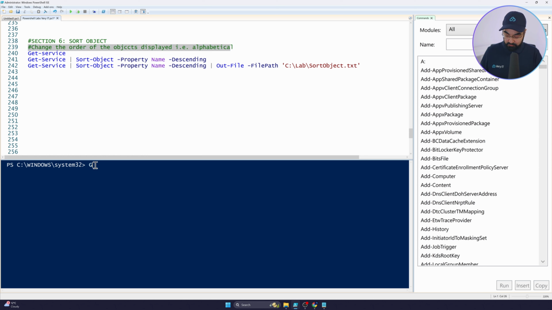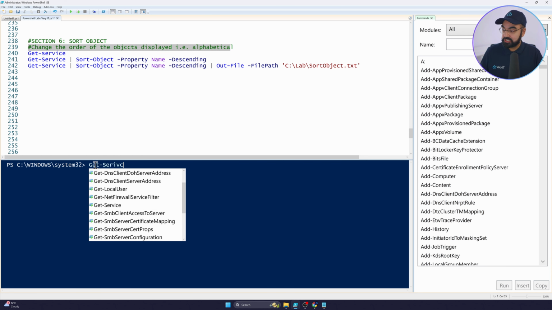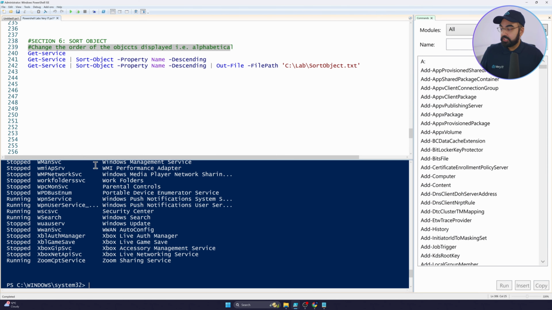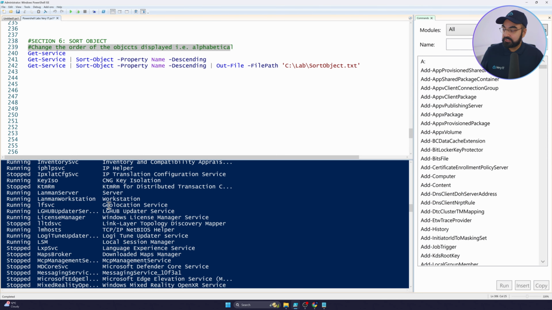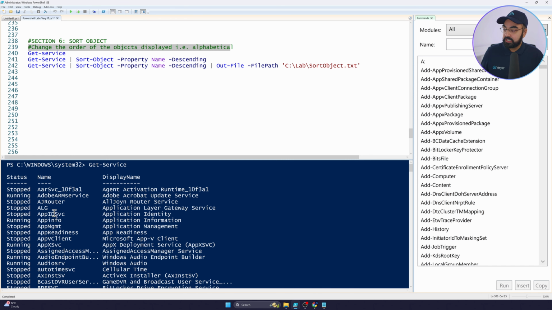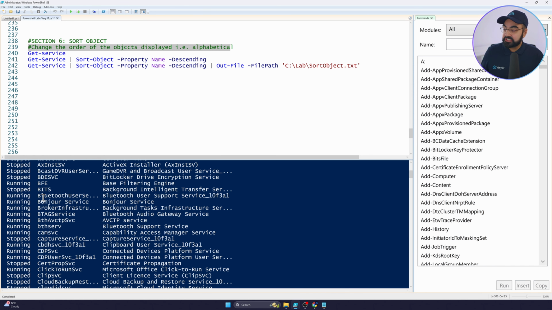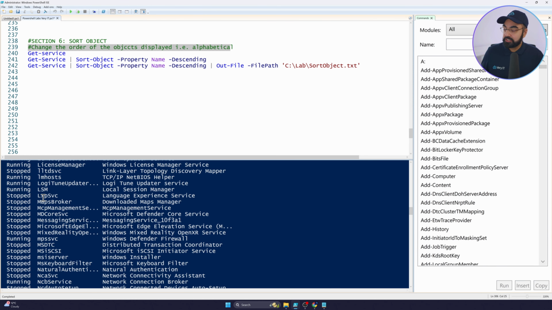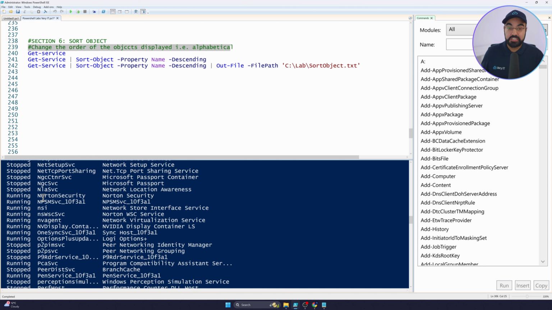So if we were to start off with our commandlet as before, get-service, you can see it has a list of all the services that are running currently on my device. Now as you can see over here, it is in alphabetical order. So what we're going to do is go to descending so we can actually change it from Z to A, if that makes sense.